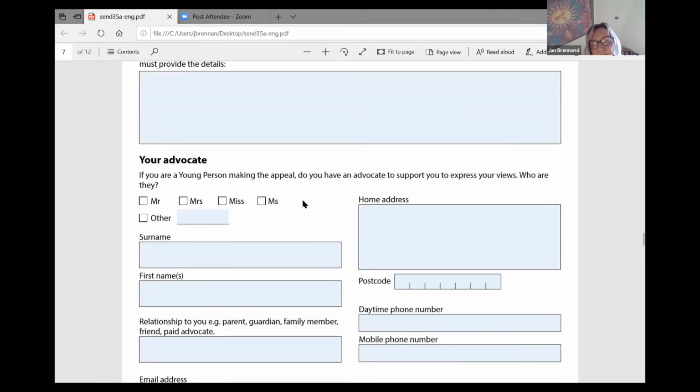So if you are a young person making the appeal, do you have an advocate to support you to express your views? Now, it may be that the young person has nominated their parent as advocate, so it would be the young person further up, and then they nominate their parent here to help them and support them to express their views. So that's what goes in this box. It might be, for example, that you're using an advocacy service, and they would go in here, or you've employed a SEND advocate. But this is for a young person making the appeal.